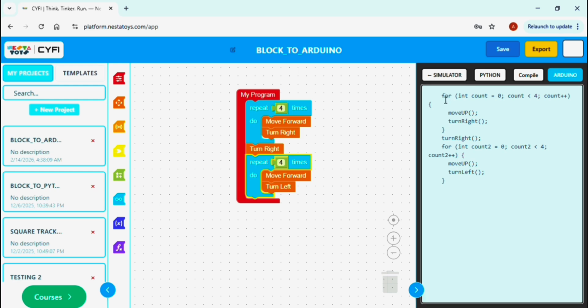For example, here it is starting with the for loop. In the syntax error video itself, we have seen the syntax of the for loop. That is for, then the variable, and then how many times the loop must run. Here I have to run 4 times, so we should write 4 here. That is 0, 1, 2, 3, 4 times. And then move forward. We already saw that move up in block coding means move forward, and turn right means turn right.